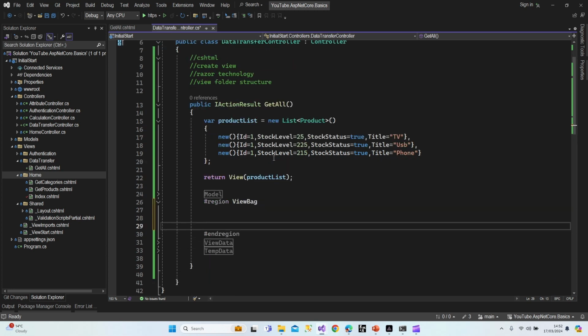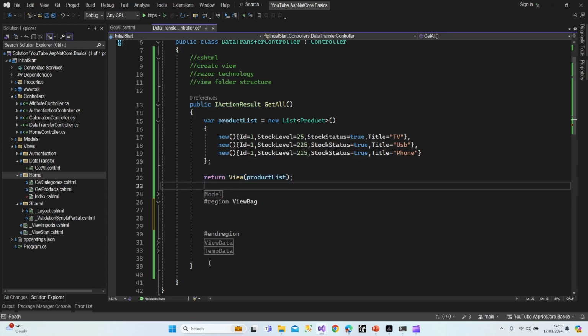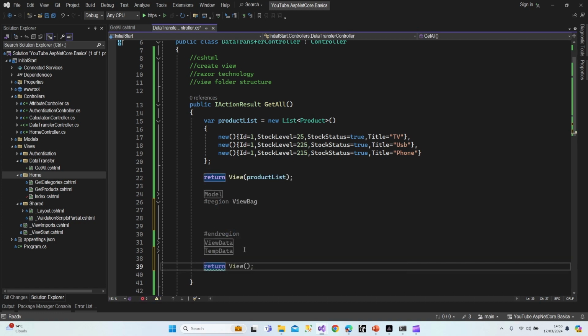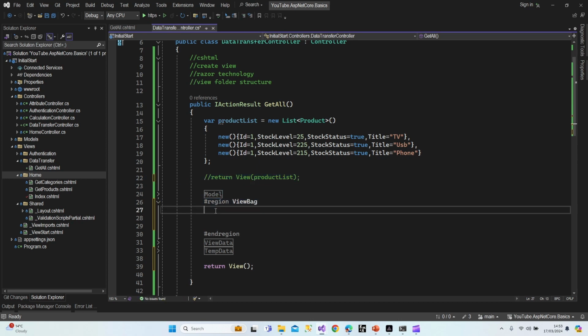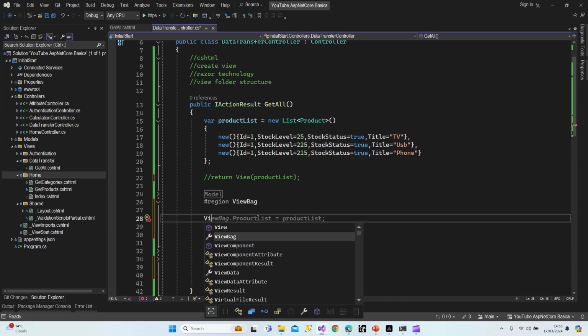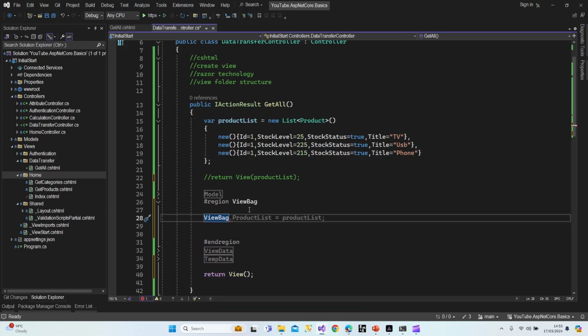Alright guys, to use ViewBag, now I'm going to comment out this section. Actually, I'm going to add the return here. Return View, which is going to be an empty one. I'm not going to use it anymore. Perfect. Let's use a ViewBag. What's this ViewBag? Let's type here ViewBag. It's a property. Okay. Let's put your cursor on it. As you can see, this is a dynamic type.